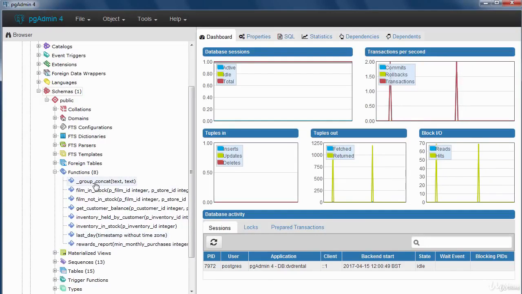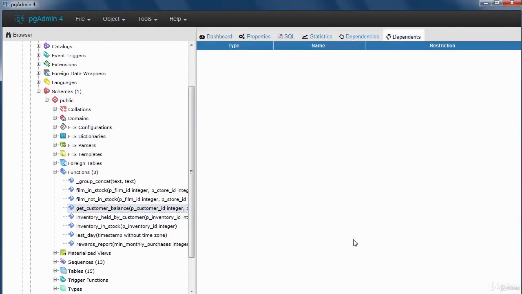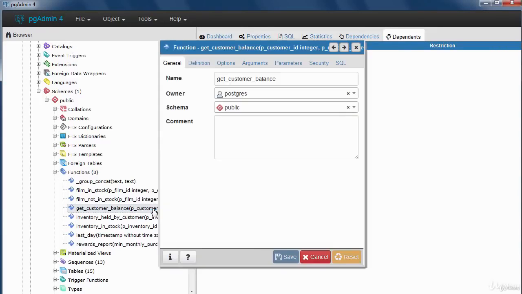So you can create your own functions as well. So let's have a look at one of them here. This one here says get_customer_balance. That's the name of the function. So to explore the function, I'm just going to right click on the properties of one of them, this one here that says get_customer_balance. And I go properties, and within the properties we can have a look at several things.